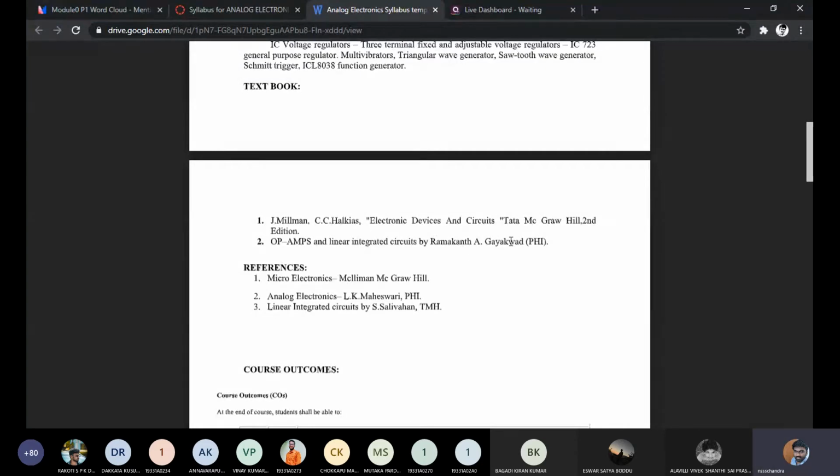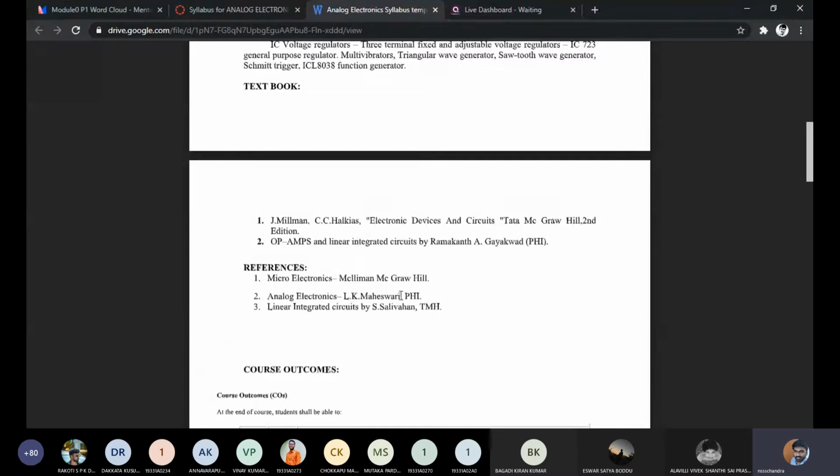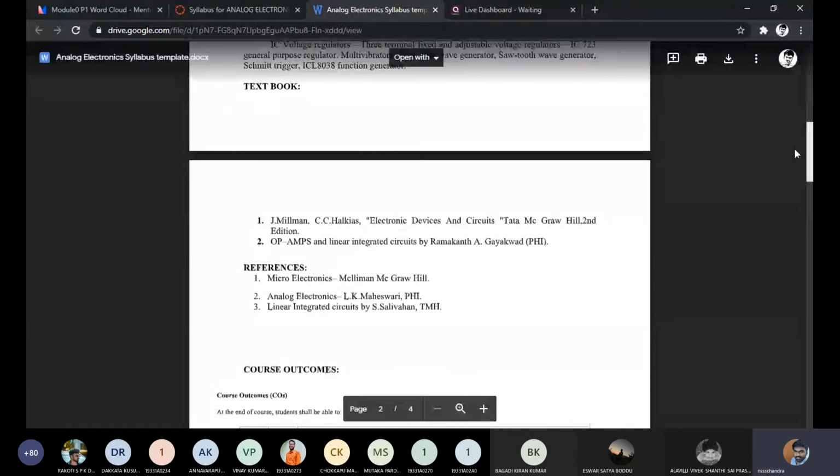Besides this, you may refer to some microelectronics textbook from TMH publishers, or Maheshwari Analog Electronics, or Salivahanan. These two are the textbooks given to you, your standard textbooks. So I always suggest you to go through the standard textbooks.